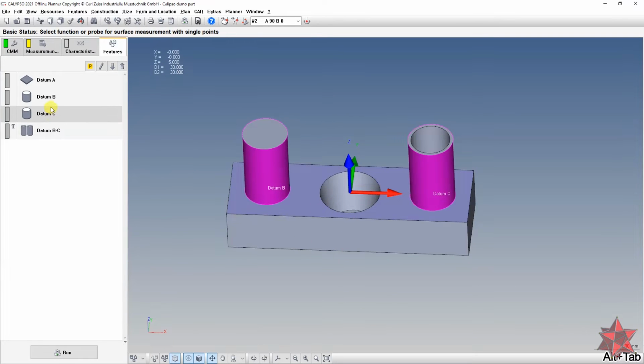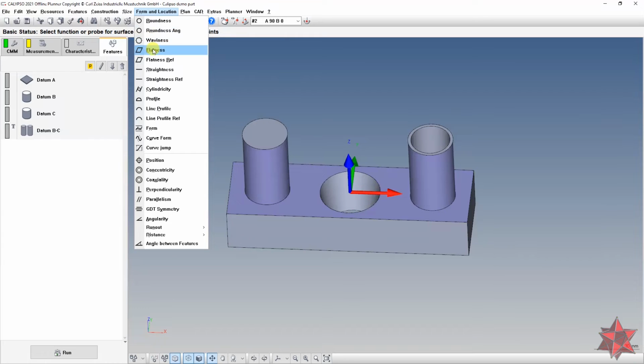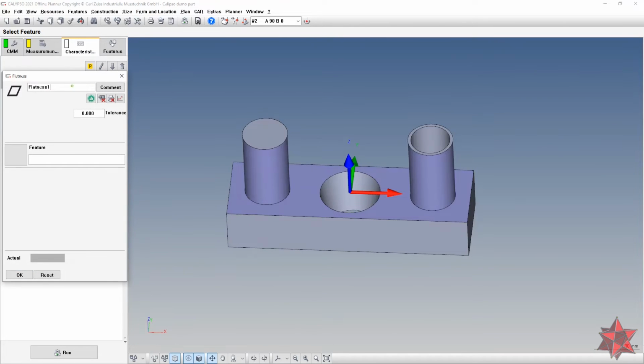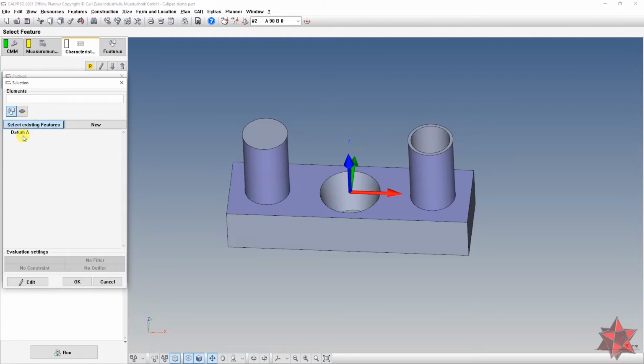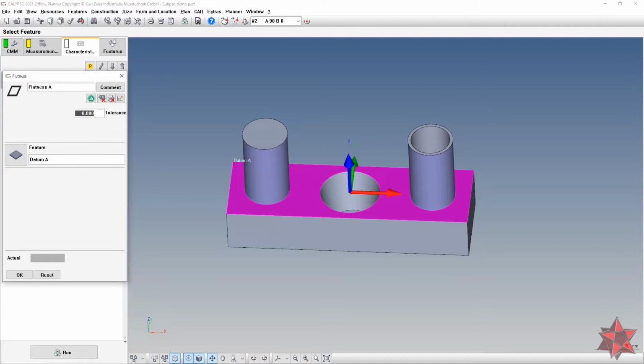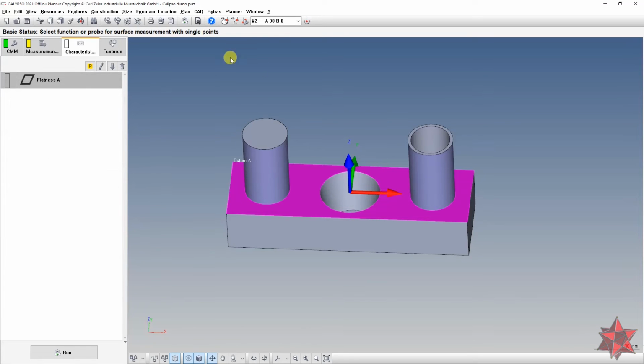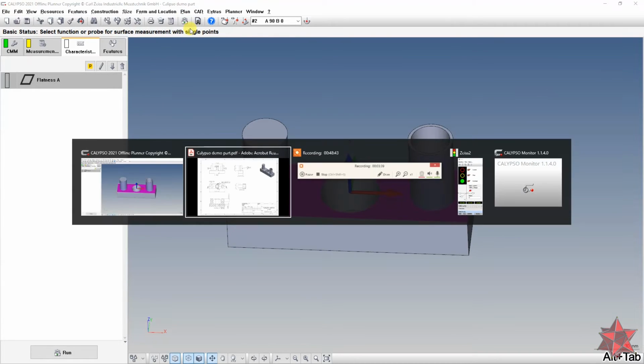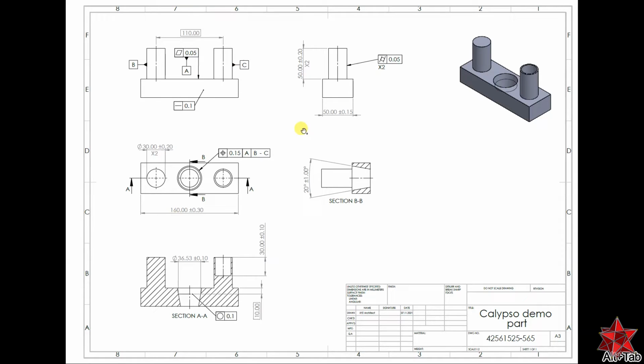So we already have Datum A right here, and we can go to format location, flatness, and evaluate flatness of Datum A, and set the tolerance of 0.05. Okay, good. Then we can go on the drawing and see what we want to do again.